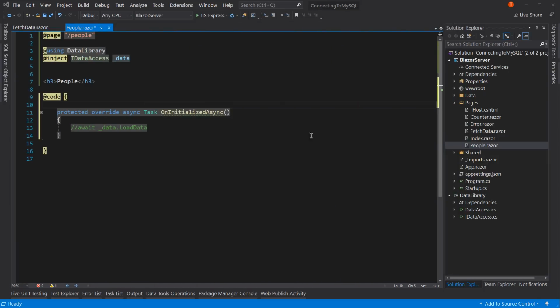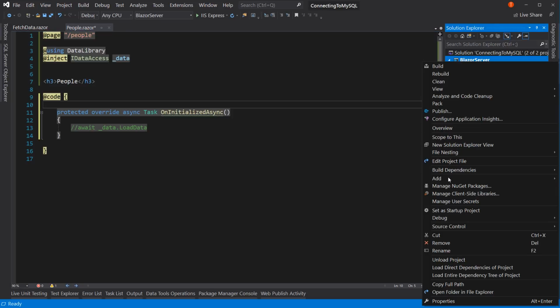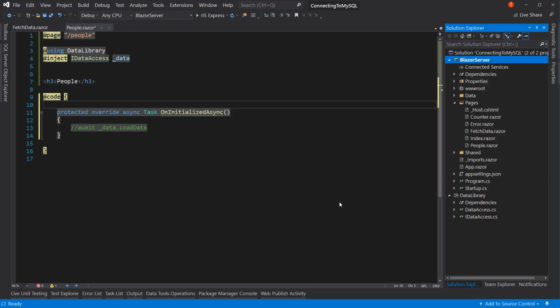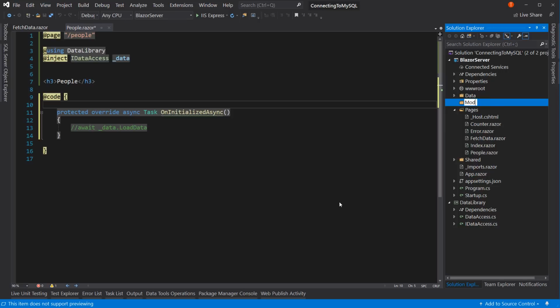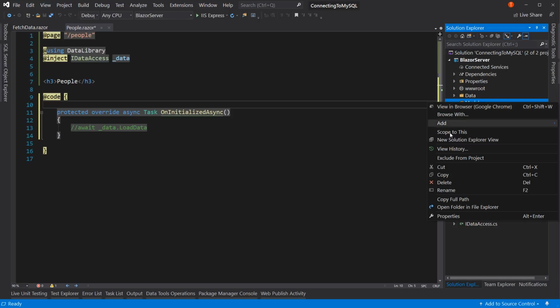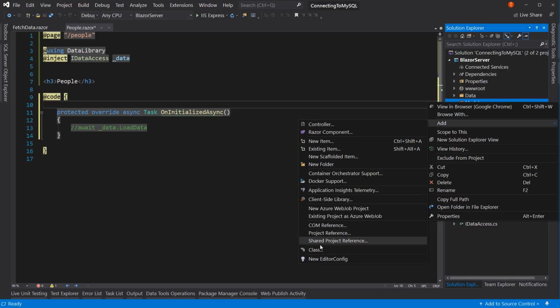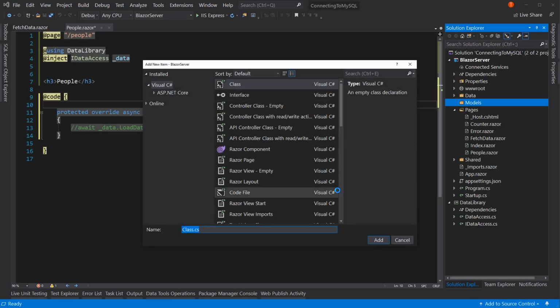So over here, let's right click on our Blazor server and say add new folder and call it models. And then in here, we're going to create a new model. We can really put this in our data access library, but I think it's okay in the user interface as well. So let's call this the person model.